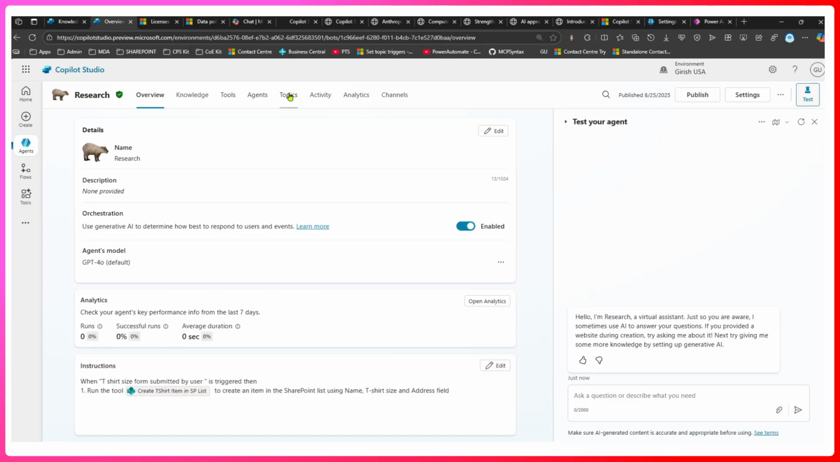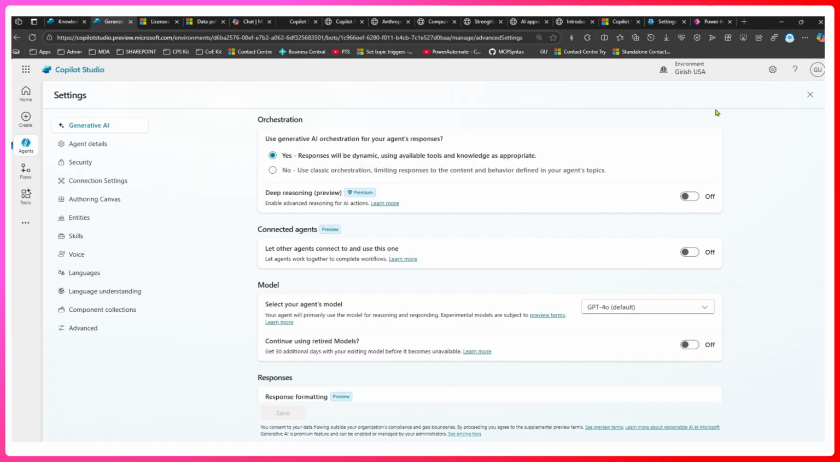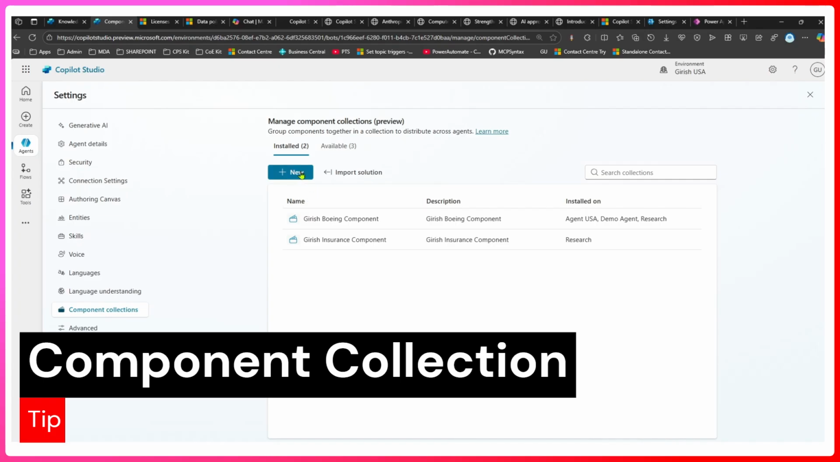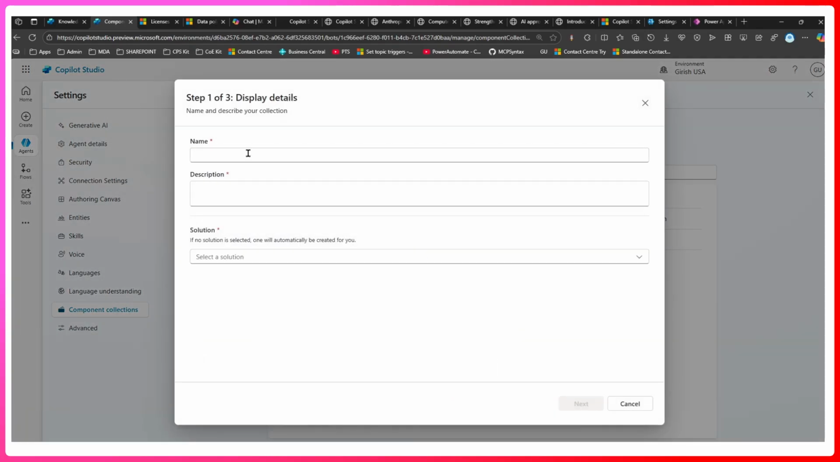If I like this agent and this is a standard agent for me, and I want people in my team to reuse the components which I've used within the agent, I'll click on settings, go to component collection, and click on new. I'll say I want some piece of information from this particular agent to be extracted. So I'll call this maybe Girish reusable components.